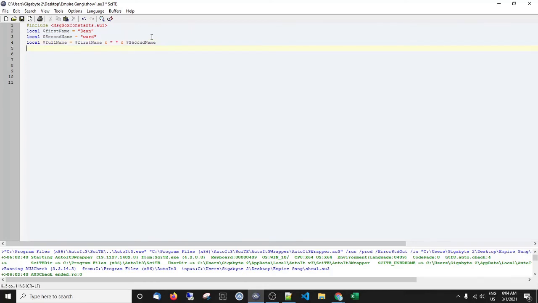Okay, so now what we've done, we've got a variable called first name, and it holds Dean. Then we've got the second name, which holds Ward. And then we've got a variable called full name, which equals first name plus the second name. And what this part does is leaves a space. So we're concatenating the strings, but we need a space.